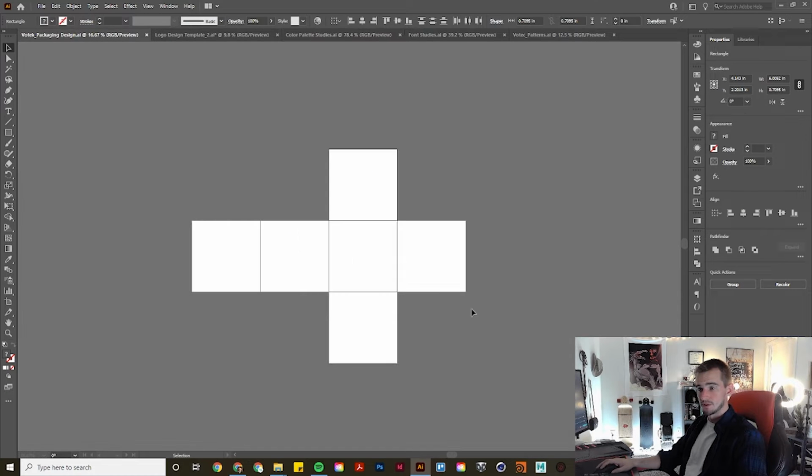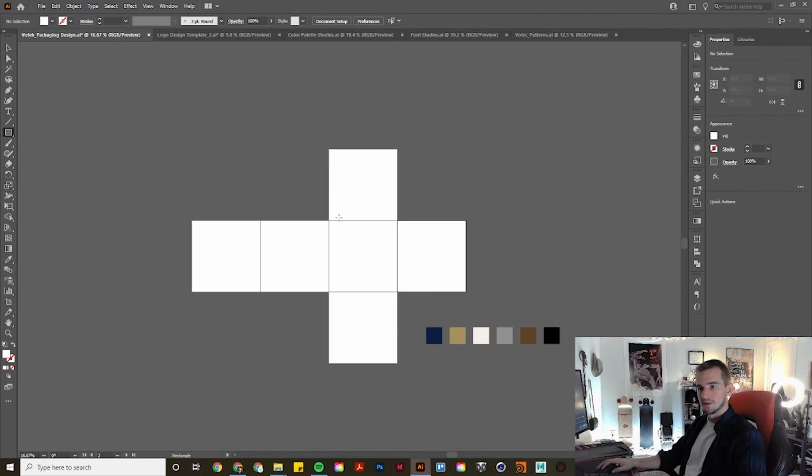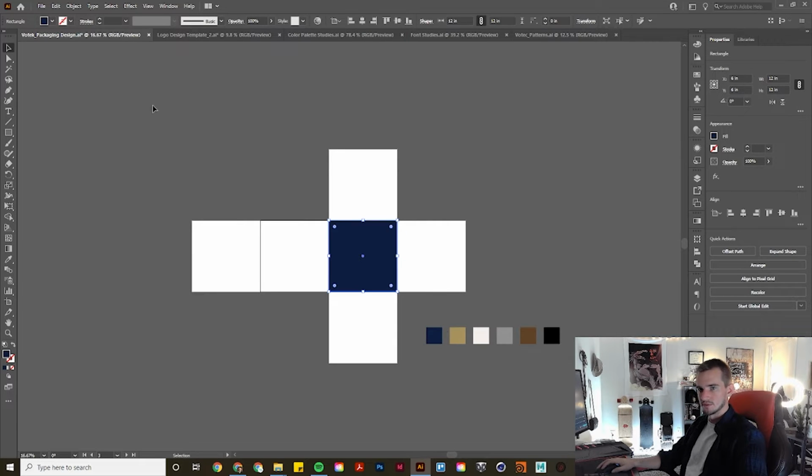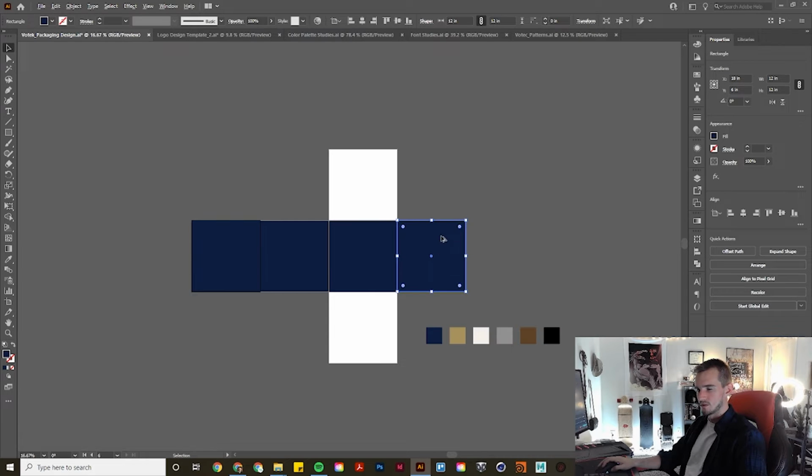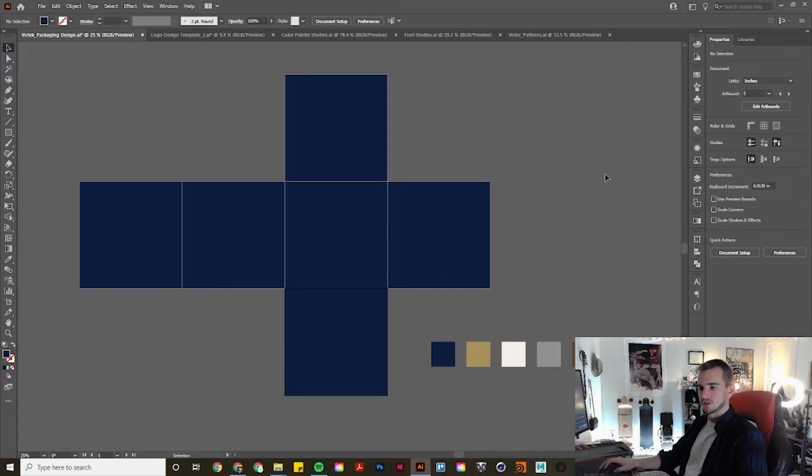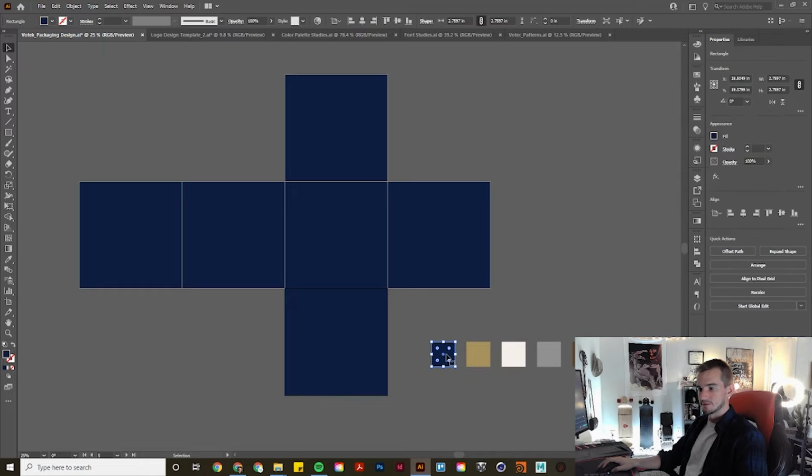So first things first, I'm going to go ahead and grab our color palette and just drop in the background colors for each of our sides. So I want to go with a solid blue. We can go ahead and wrap that all around our package. Now, I do want to change this up a little bit. I want to actually give this a gradient so it makes our package a little bit more visually interesting.